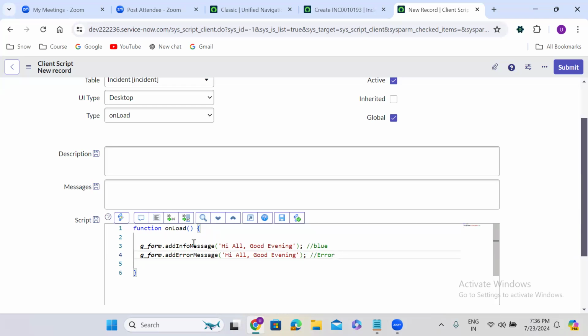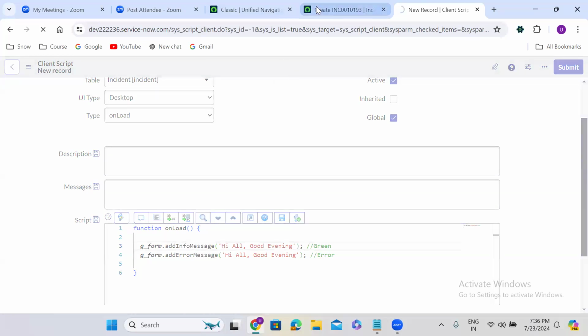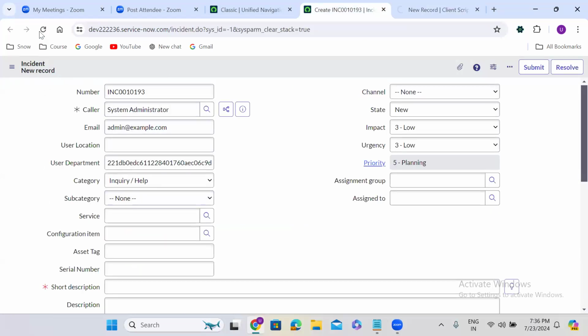This is the information message, shown in blue color. This is the error message, shown in red color. Not in blue. In fact, it is green. Let me just show. Let me save this form. As soon as the form is loaded, the onload client script will run and show the messages on the form.